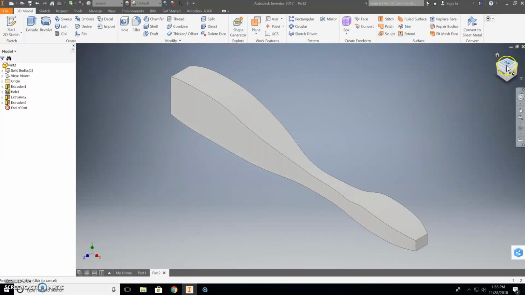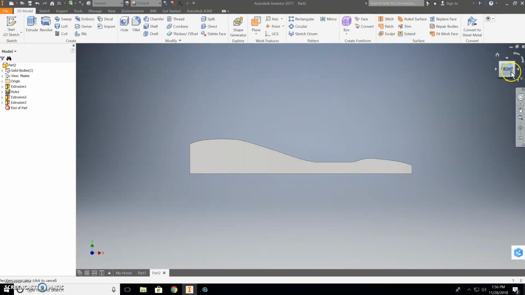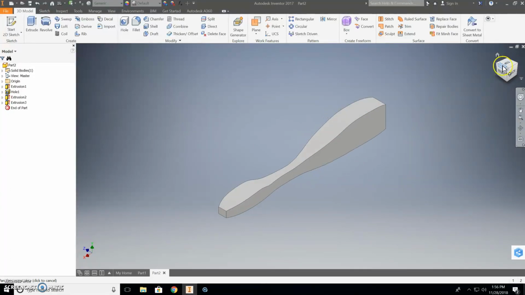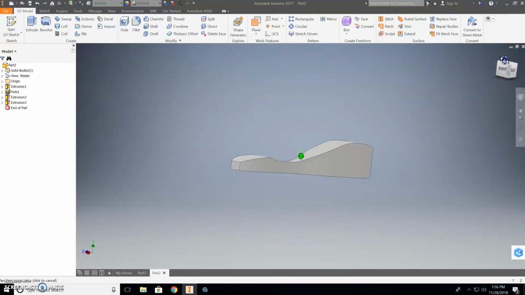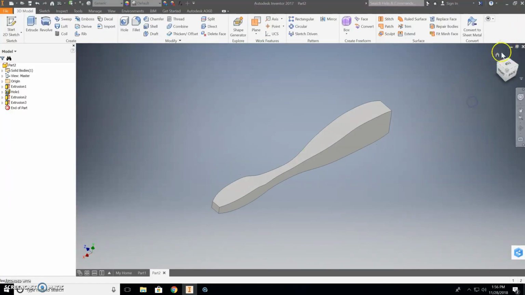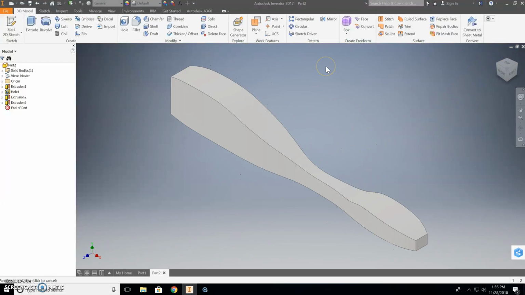Now I click the home button, I will have a car that I designed, and I can see it in my 3-dimensional views here. So I know what it's going to look like when I have it finished.